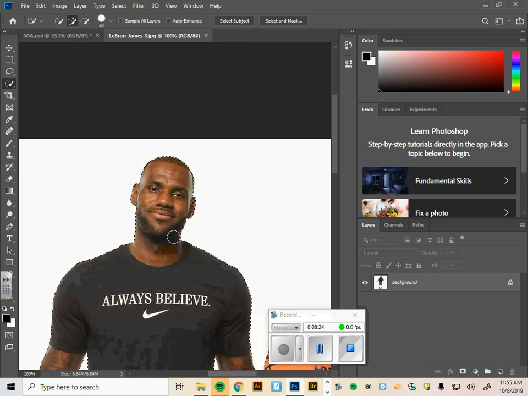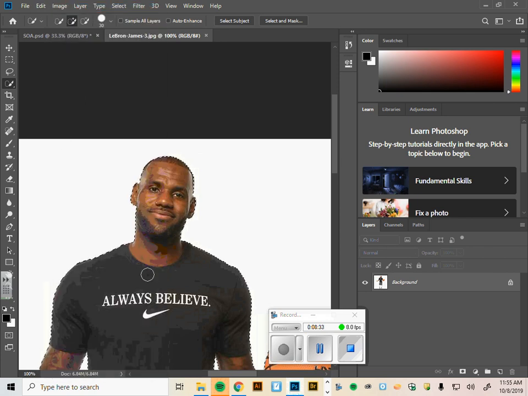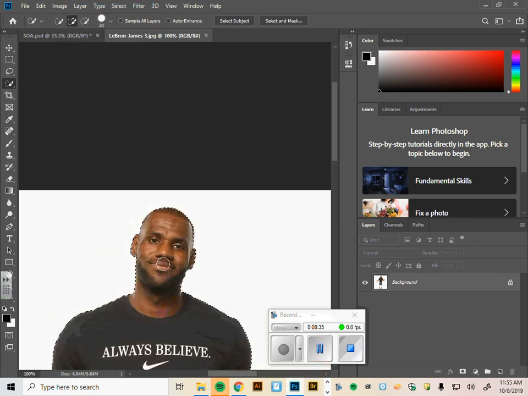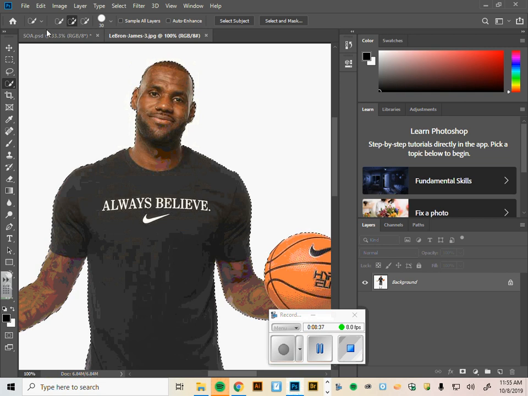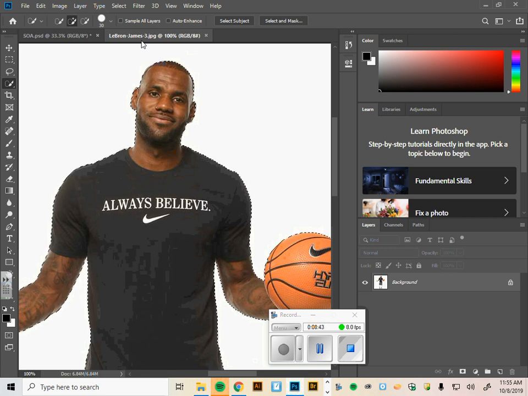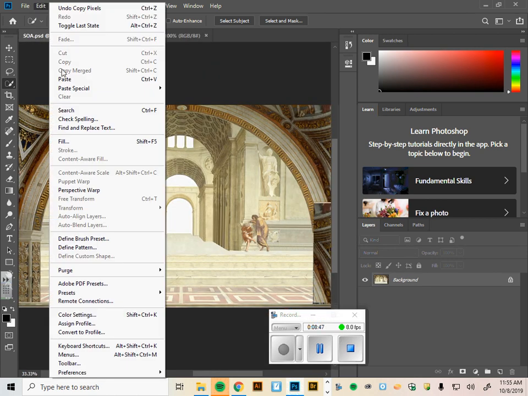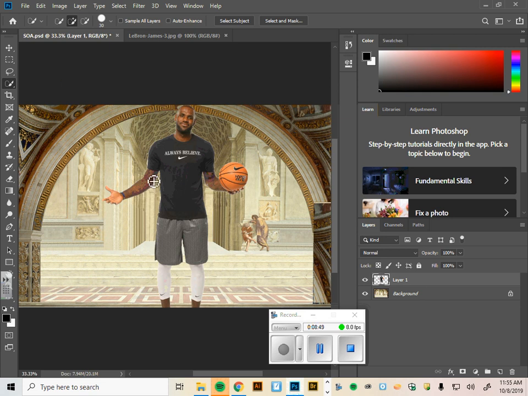If you accidentally make a mistake and you click off of it or you add something you don't want, you want to go to Edit, Undo, and then it goes right back. So we want to copy him and we want to paste him over here in SOA. So we're going to go to Edit, Copy, and now we click on our SOA tab and we're going to go to Edit, Paste, and paste him in. There he is. Perfect.